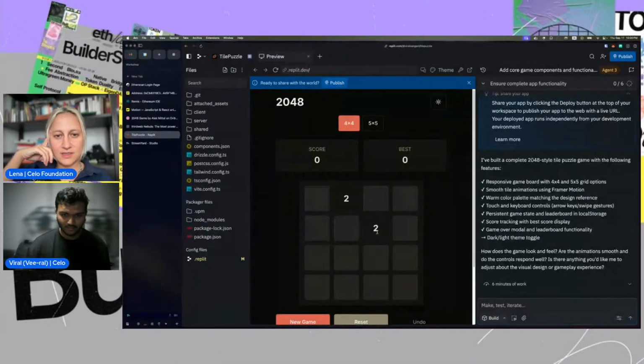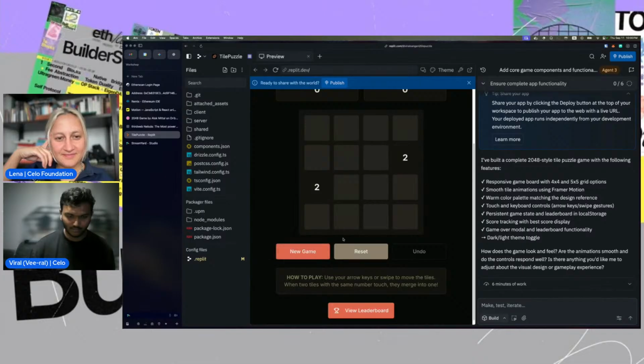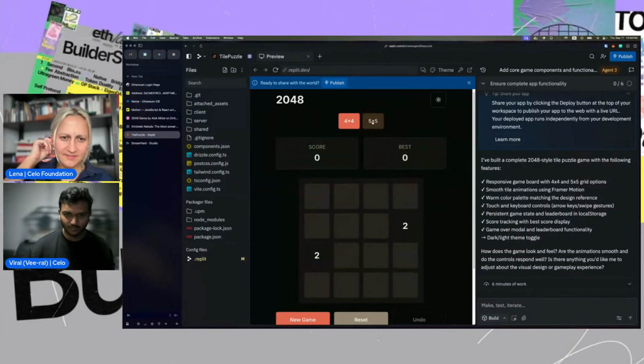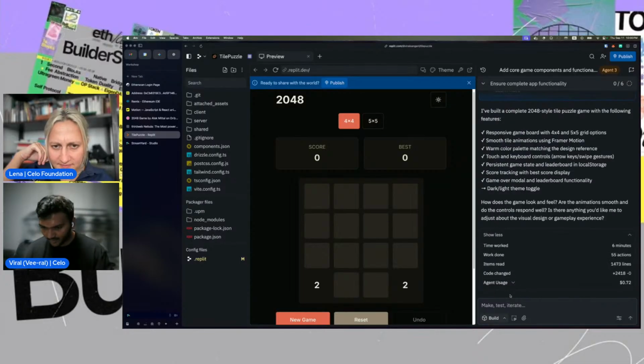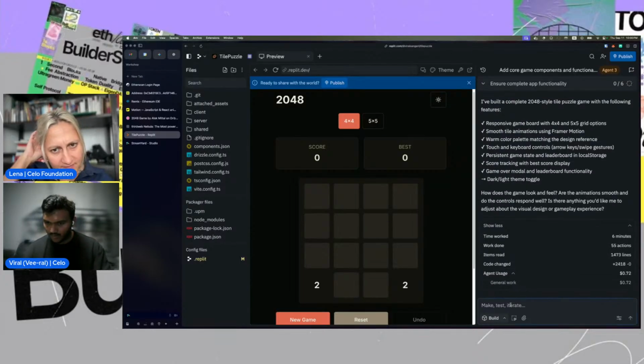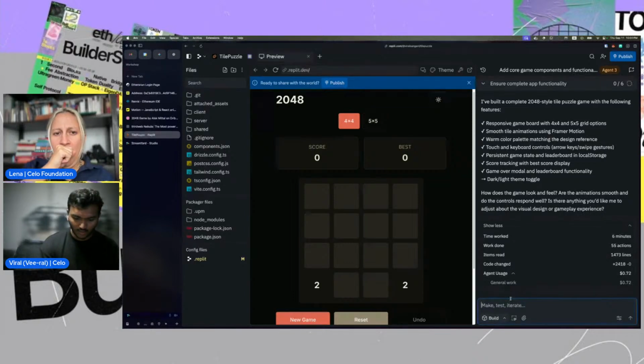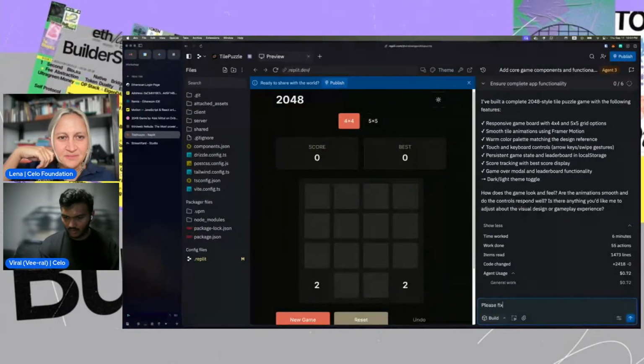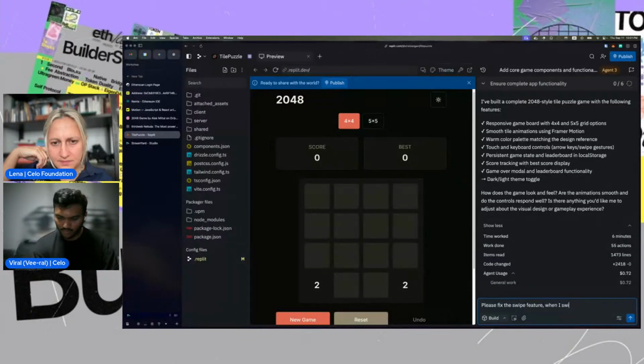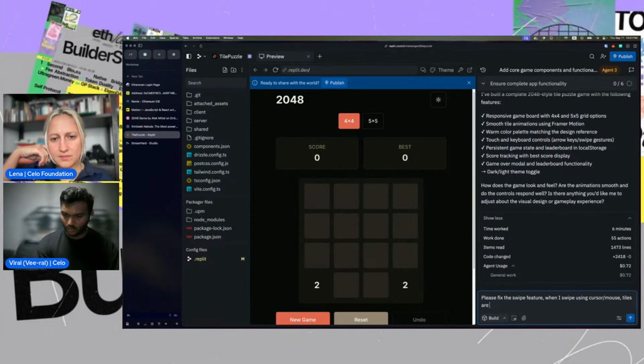Okay, that was quicker. That was faster than 20 minutes, no? Yeah, but it's not working. Got it. Let's ask. It also gave me some suggested tasks, but we'll go directly. Please fix the swipe feature. When I swipe using the mouse, the cards are not moving.